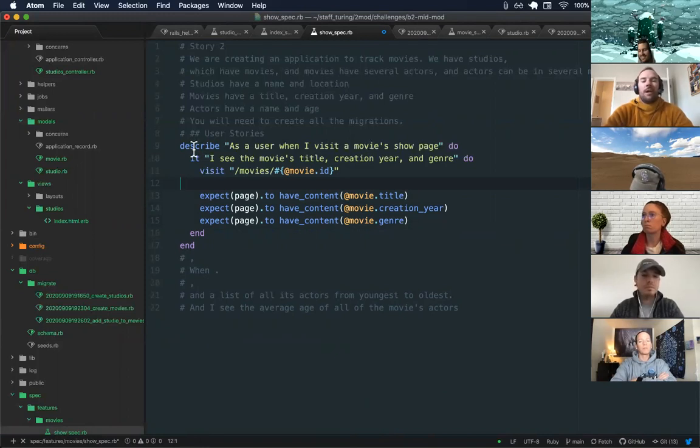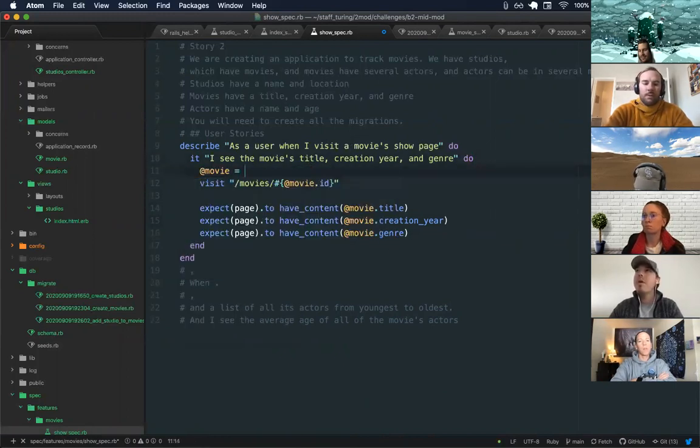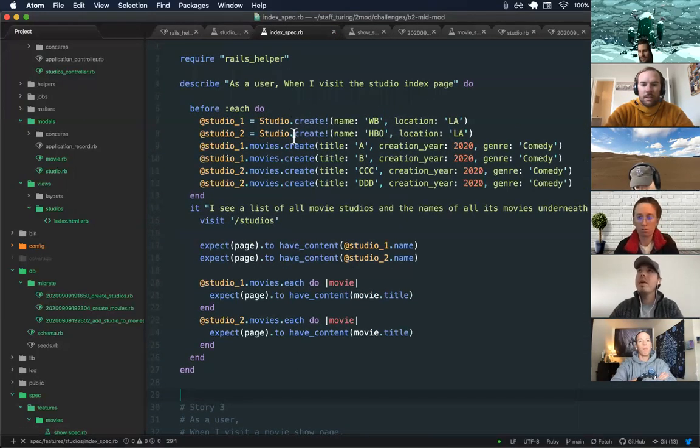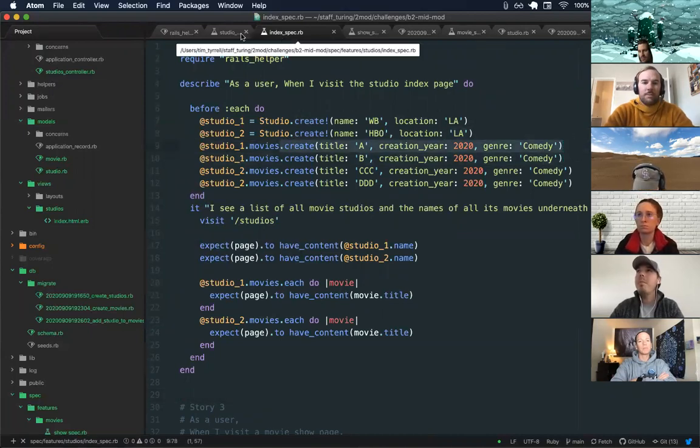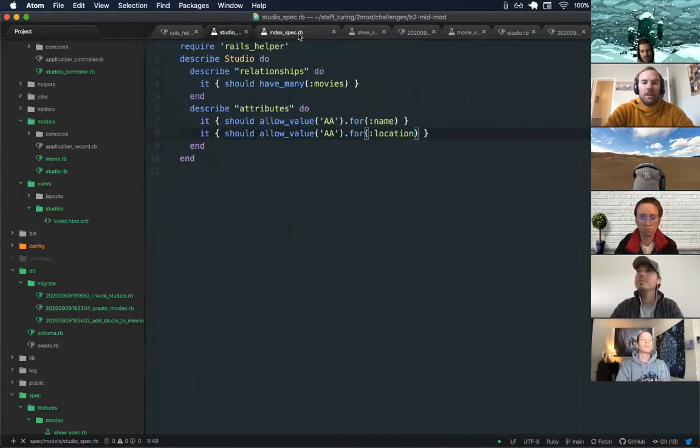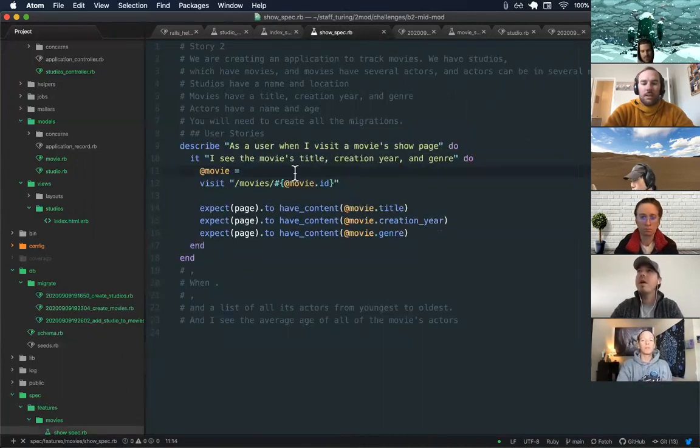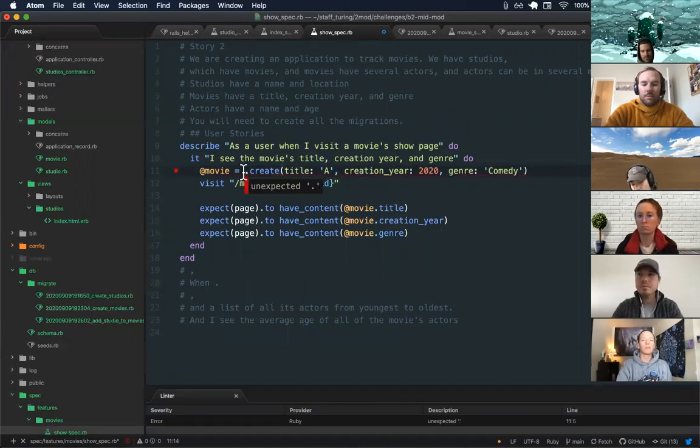I know at this point I don't have a movie, so let's make one. Movie is, and I can just take this from the index spec. All I need is this dot create part. And so it'll be like this.